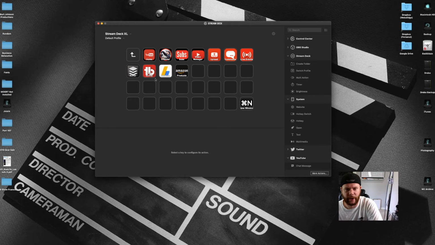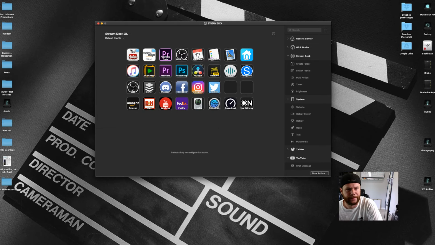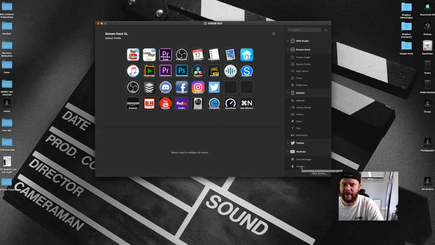So if I double click into that folder, you can see I've got all my YouTube controls and icons in here. Website. Hotkey switches, hotkeys, which is what I use mostly in Premiere. Open, meaning you can open different programs just by hitting the buttons. So these just automatically open some of my most commonly used programs. Text, you can have it type text. Twitter, you can have it send out tweets. YouTube, you can have it do chat messages, or it can show you how many live viewers you have and all of that kind of stuff in there. So that's actually really cool.